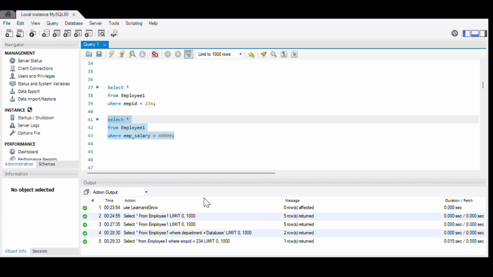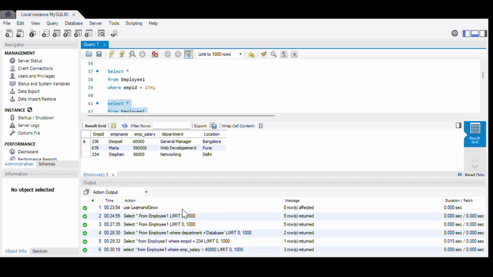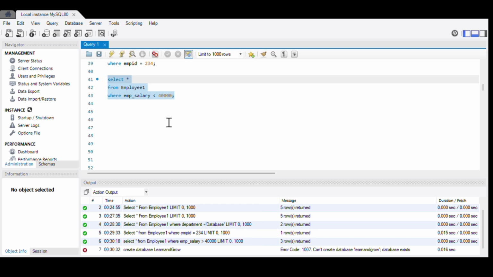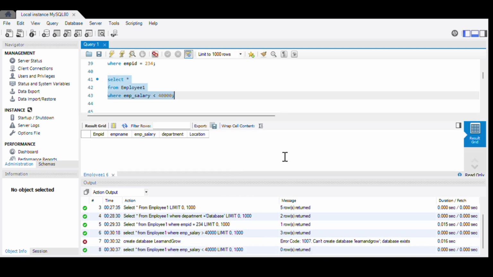SELECT * FROM employee1 WHERE employee salary is greater than 40,000. We have 3 employees who have salary greater than 40,000. Same goes with less than. Sorry, my bad, I haven't selected. Okay, now we don't have any employee whose salary is less than.